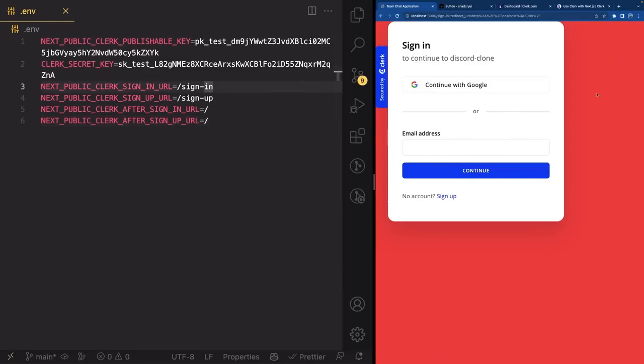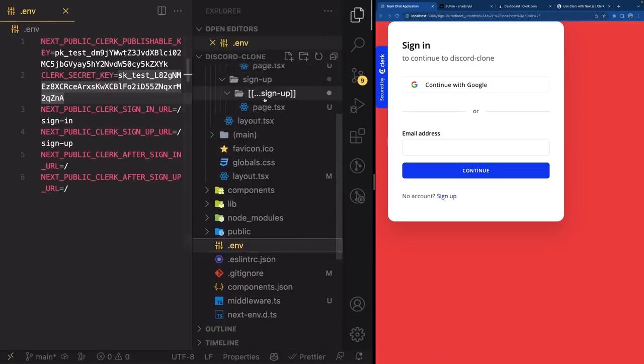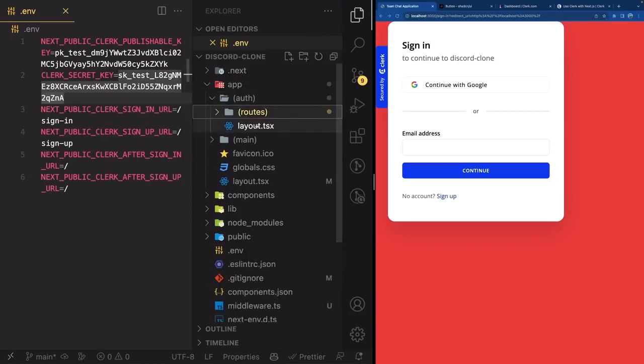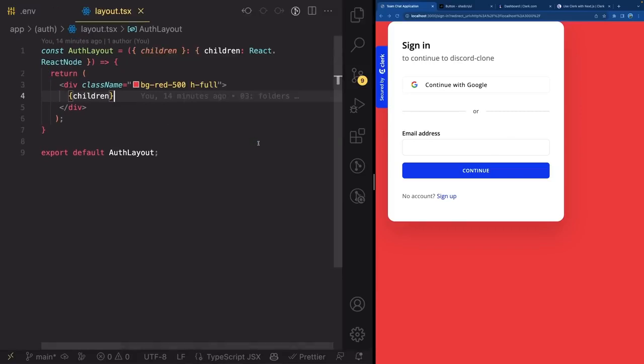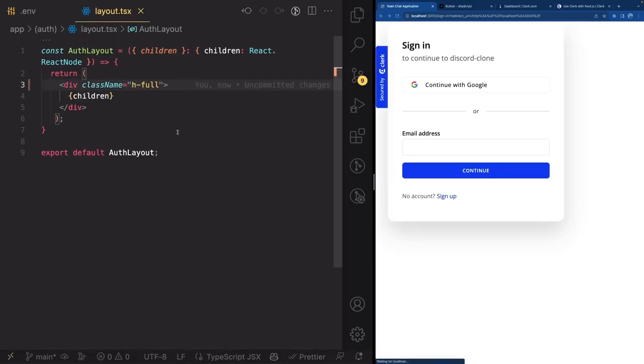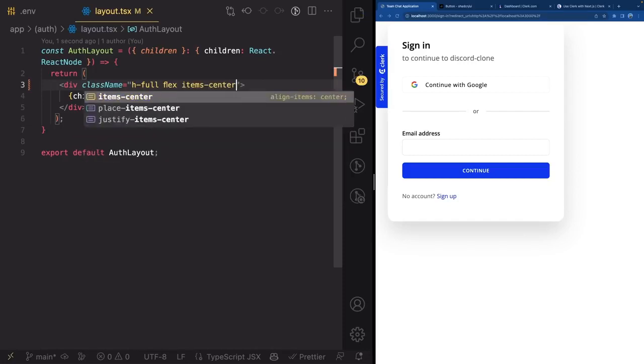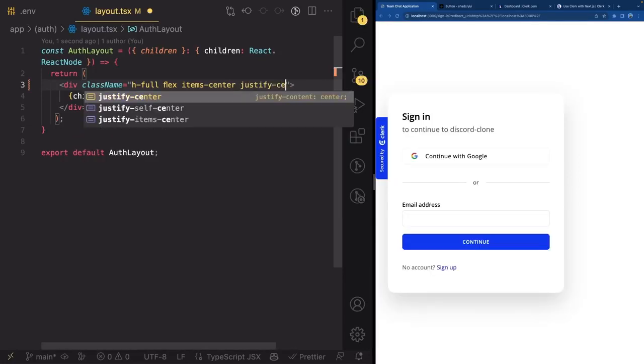And you can see how it has a red background, because our sign up and sign in routes are inside of this organizational folder, which has this layout.tsx with bg red as background. So we can now finally remove this background red, right? We don't need it. We just need the h-full. We also need a flex, items-center, and justify-center.